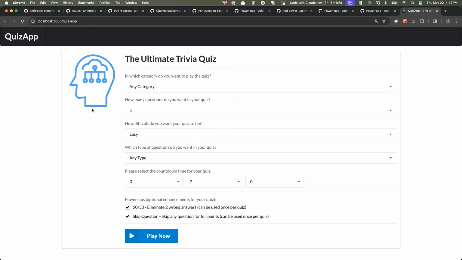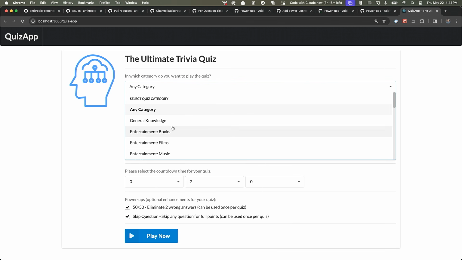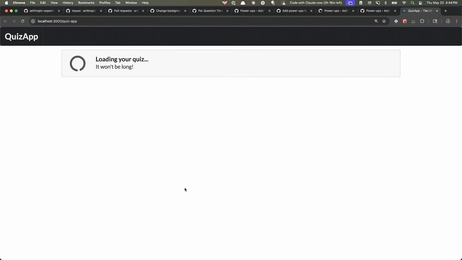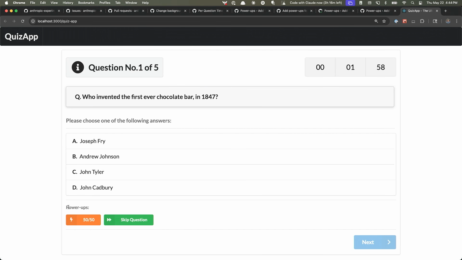Okay. Awesome. It looks like we have a power-up section now at the bottom of our config page, and it's a little checkbox. I like that touch. We'll keep both of them on, and let's select general knowledge and start playing this game. Let's see what it did. Oh, sweet. So you see it has this little 50-50 button on the bottom left and a skip questions button on the right. I'm just going to go with 50-50 because I have no idea what the answer to this is. Does anybody know what that is? D? Okay, there we go. That makes sense. Cadbury, yeah.